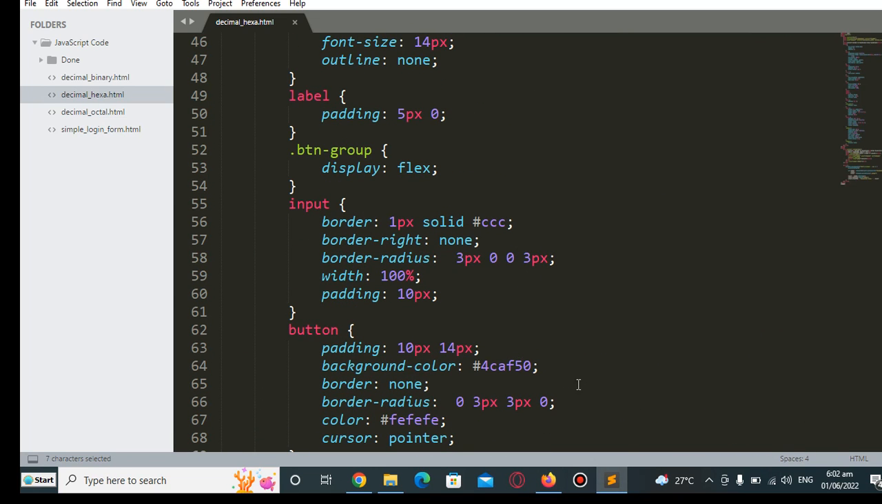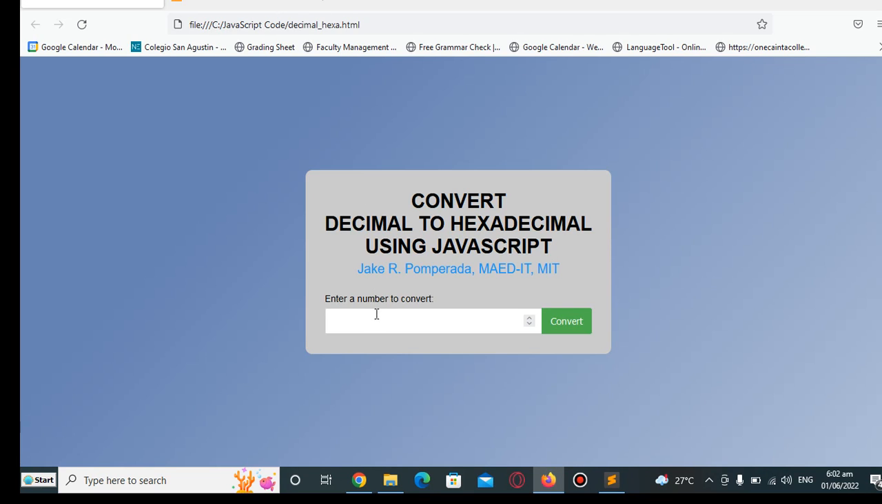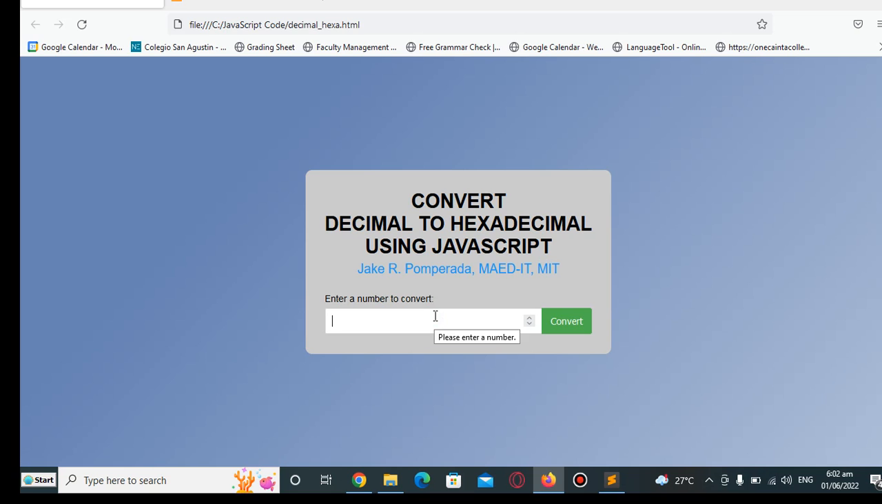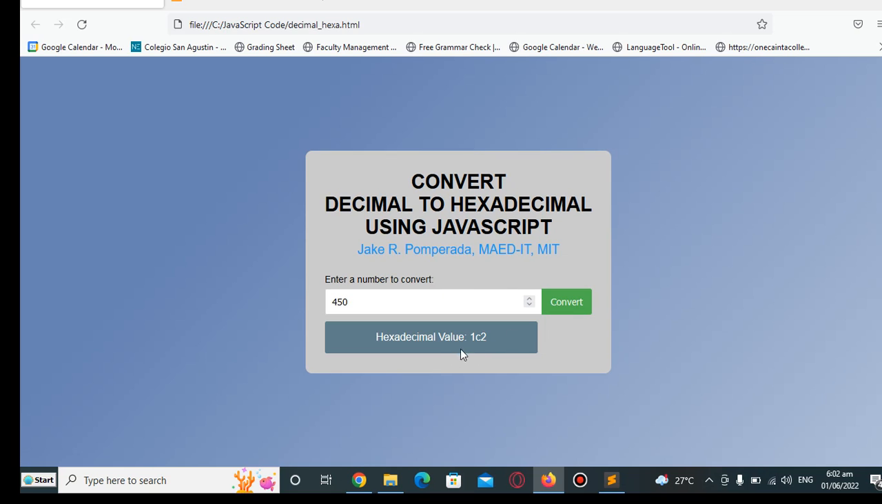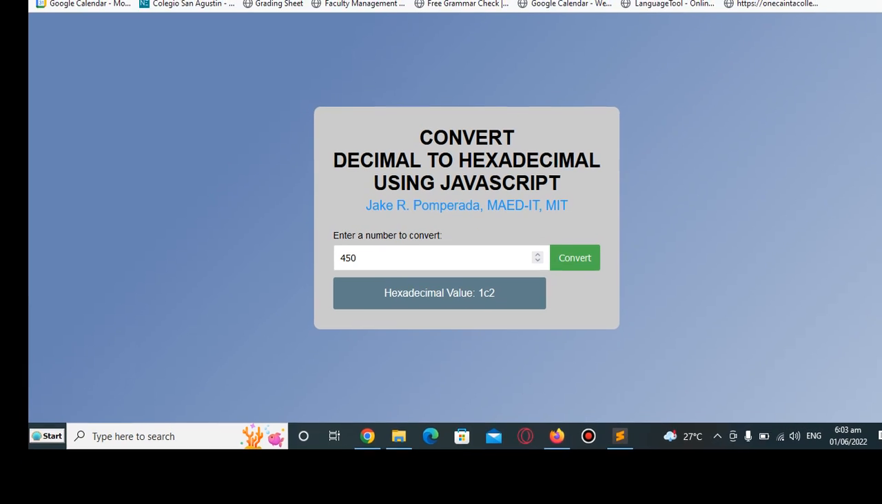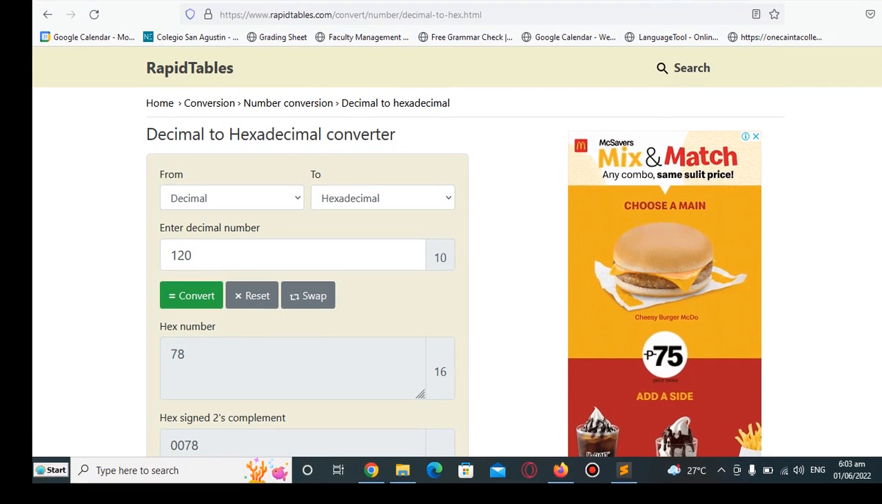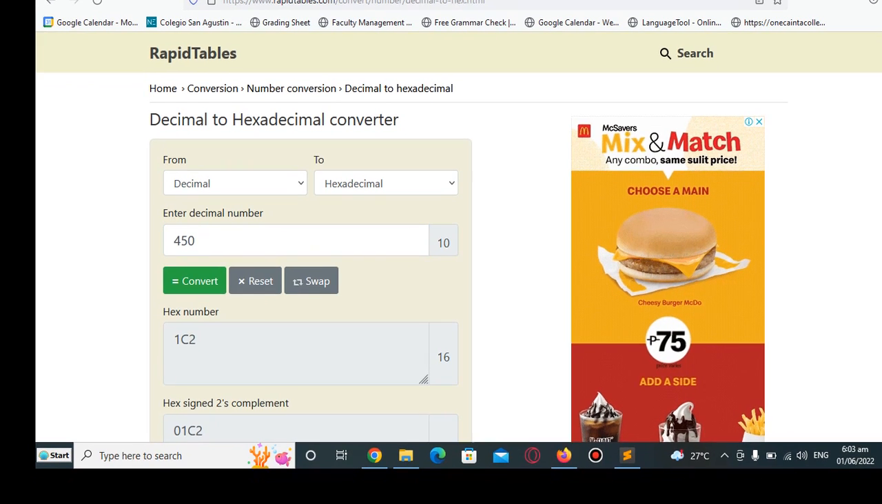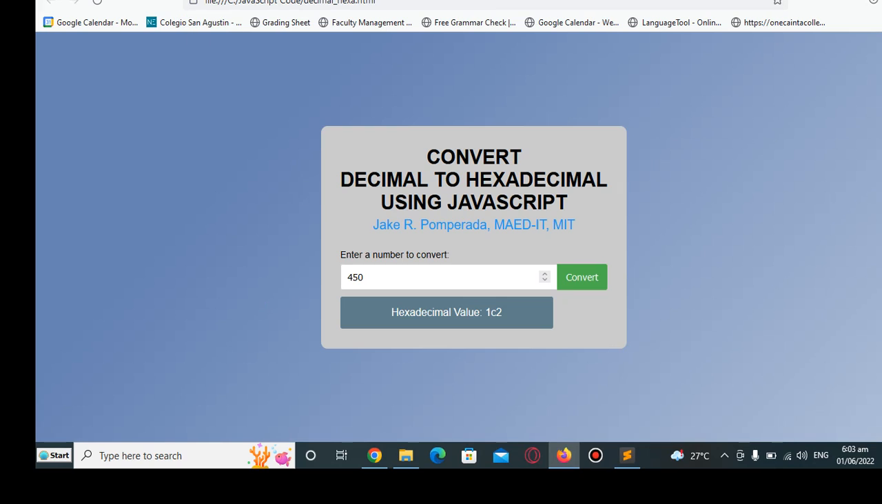In this case, I'm using Mozilla Firefox. Okay, so Convert Decimal to Hexadecimal Using JavaScript. Give a value, let's say 450. So when we convert, it will be 1C2. Let us verify our code using an online Rapid Tables converter. 450, convert. We have also 1C2. They are the same. Okay, confirmed.